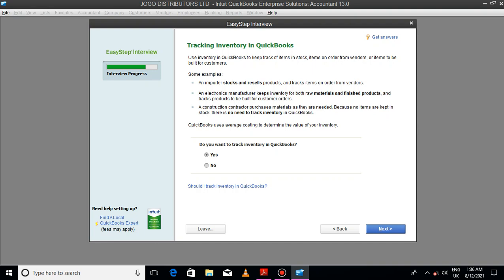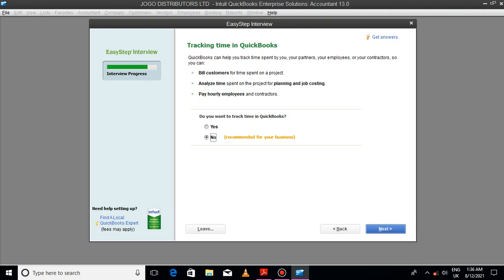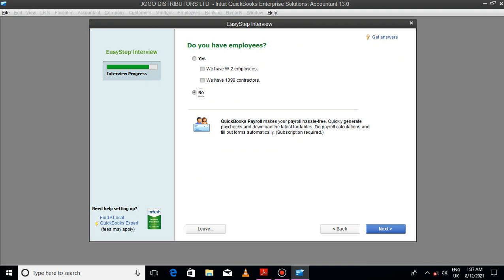Do you want to track time in QuickBooks? No. For this question, I advise you to choose no, because you don't have employees that you pay per hour, and you don't bill customers depending on the time they have spent on a project. We're not running projects, we do wholesale distribution. So I advise you to choose no. And even QuickBooks knows it's not necessary for your business. Obviously, we have no employees.